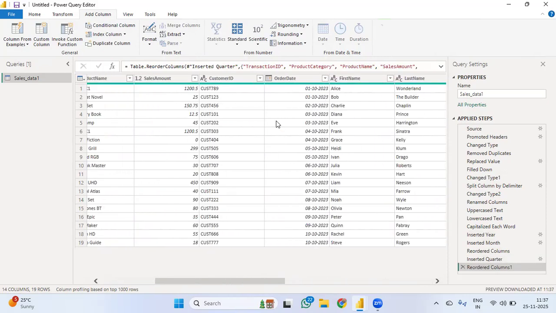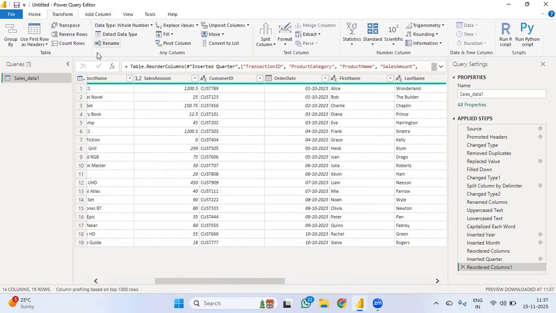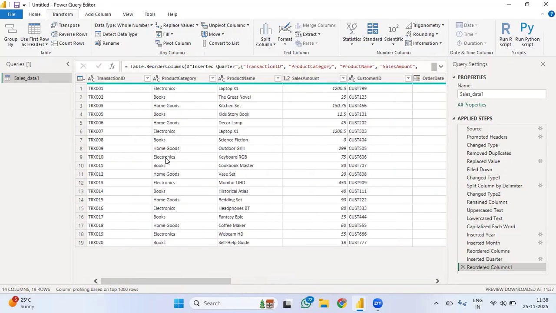So this is about add column. When we want to create new columns, go for add column. When you want to perform transformations on the original column, go for transform. This is about transformations. We hope you understand.